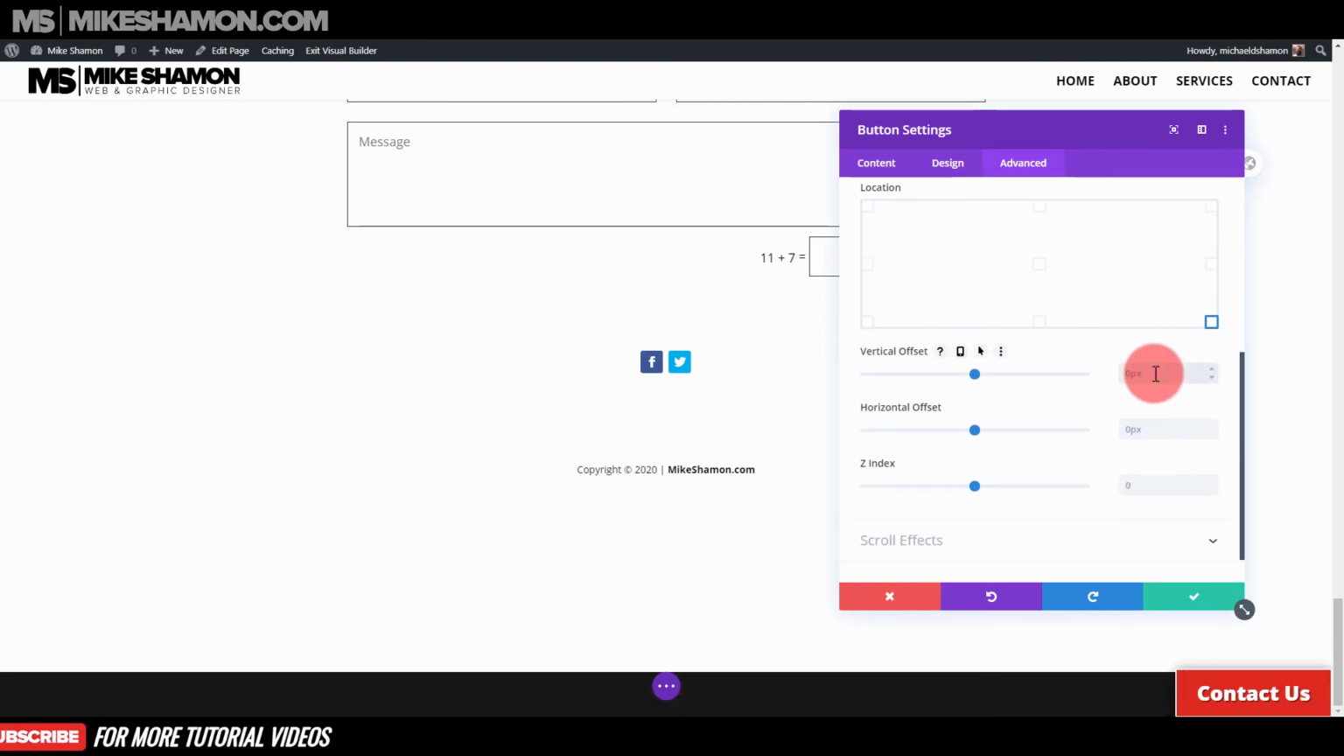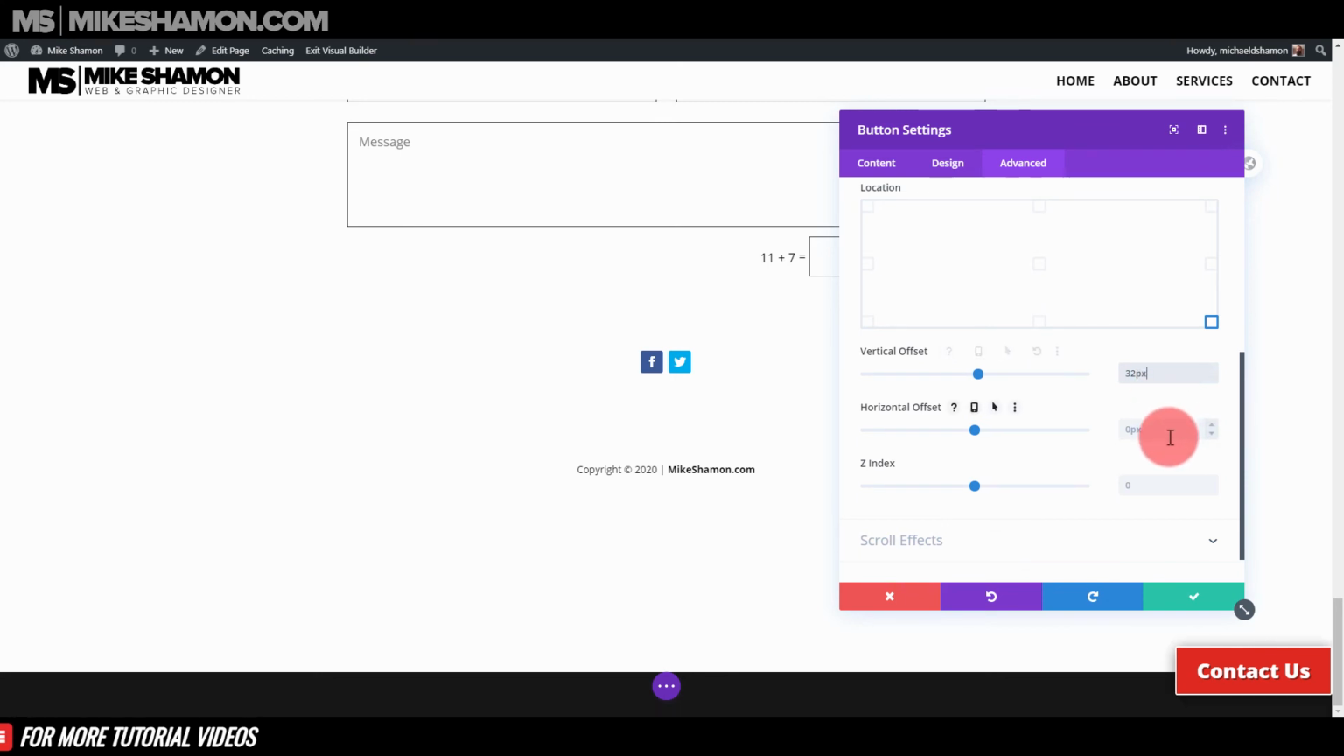And then I want to set the offset. I want to make it not hugging the corner right here. It's hugging the corner there. I want to set it off a little bit from that. So I'll just do 32 pixels and 32 pixels. All right, and that gives us a good spot right there.